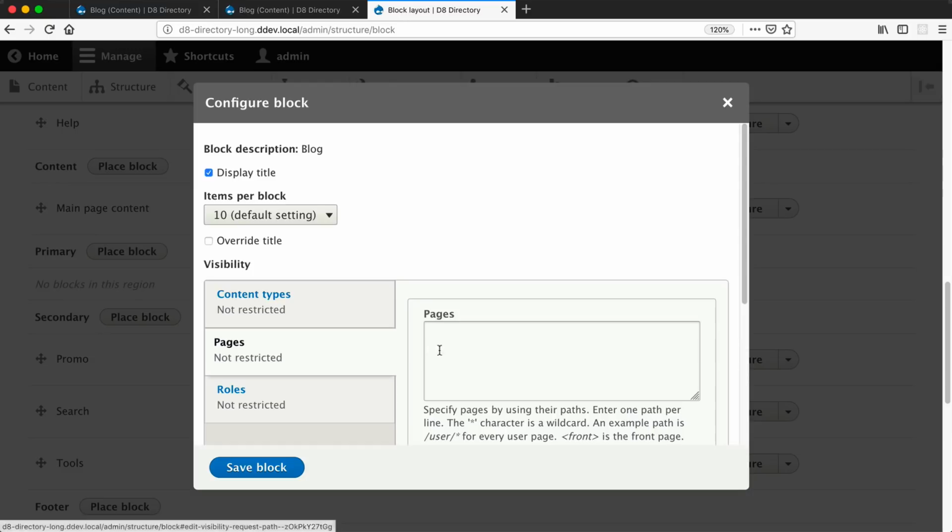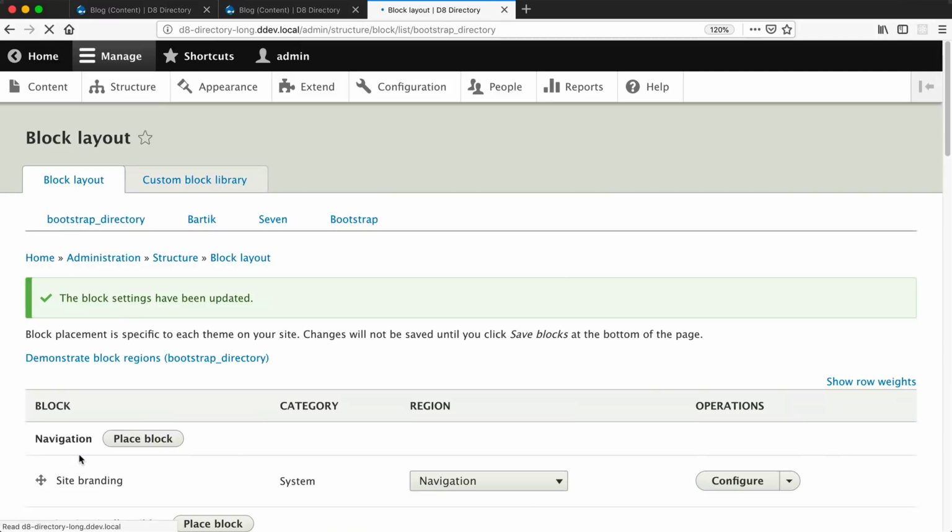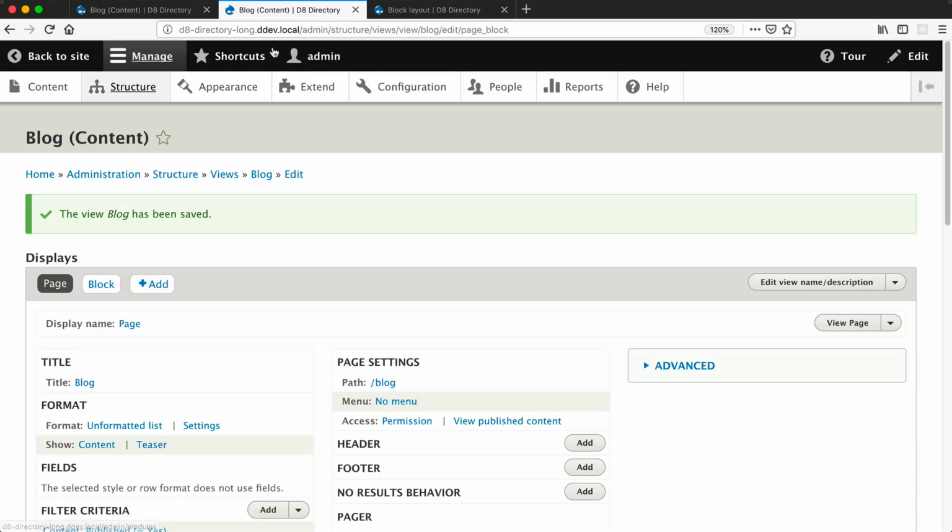But let's now control the visibility. Let's make it so that it only appears on the /blog page. So this block, let me explain this so I'm not speaking too fast: the blog block will only appear on the blog page.